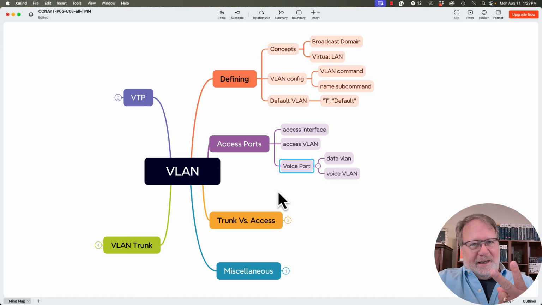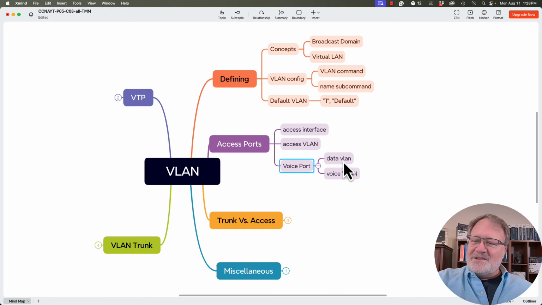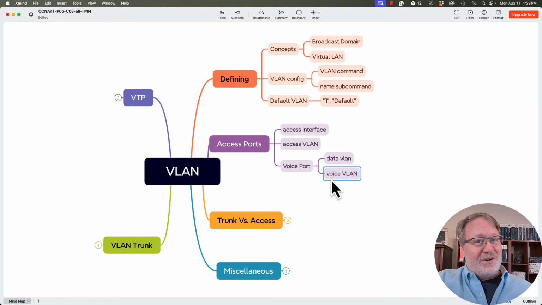And you need two VLANs, weirdly enough, and it's more like an access port than a trunk port. But the VLAN used for traffic for the PC is called a data VLAN, and the VLAN used for the phone's traffic is called a voice VLAN. And those were some of the terms in that key term list.